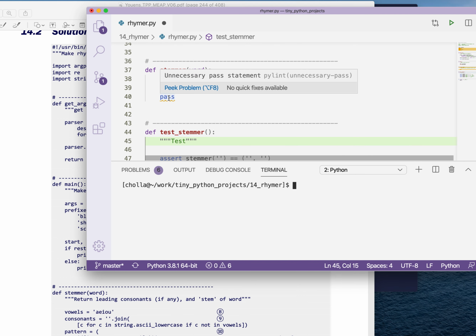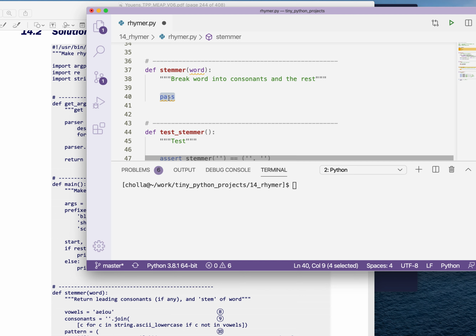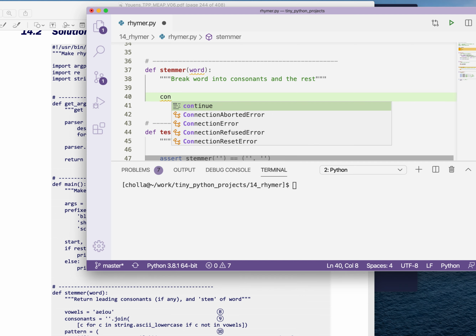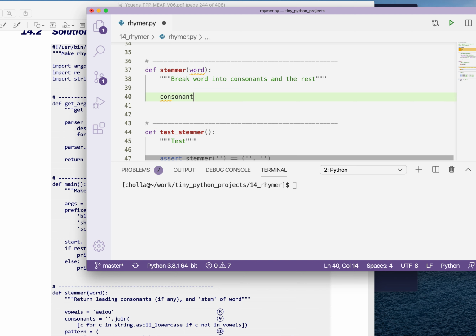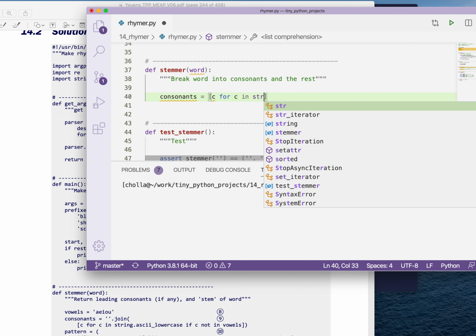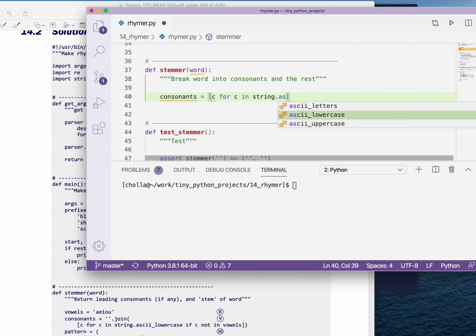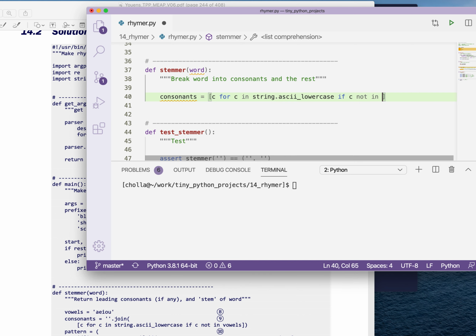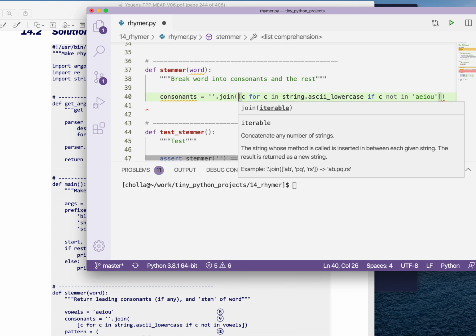I'm going to define the consonants again, just like I did before, the way I did it in the REPL. So consonants are going to be equal to, first I'm going to use a list comprehension, C for C in string.ascii_lowercase, if that C is not in A, E, I, O, U. And that's going to give me a list, so I need to turn that back into a string by doing the join operation on it. Let me see if I can format that.